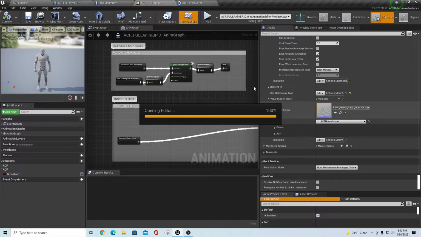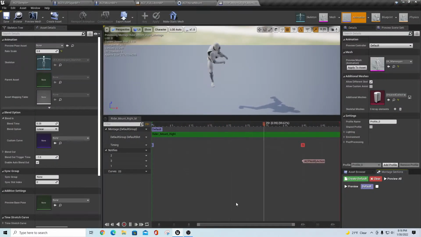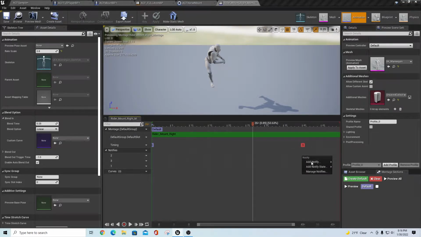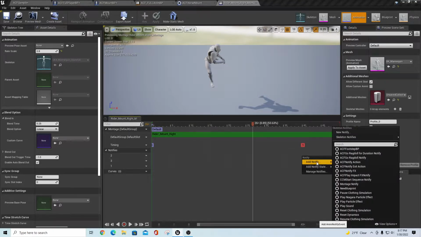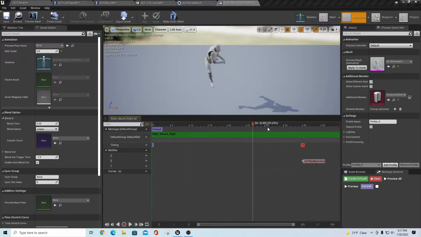Let's let that open up. So inside of our rider mount right montage, we've placed an ACF notify action in here, and you can get to these by just right clicking. And once you right click in here, you just say add notify. I think it's under add notify or add notify state. It'll be under one of those for sure. It's under add notify here. So ACF notify action. And you just place that wherever you want in the timeline.